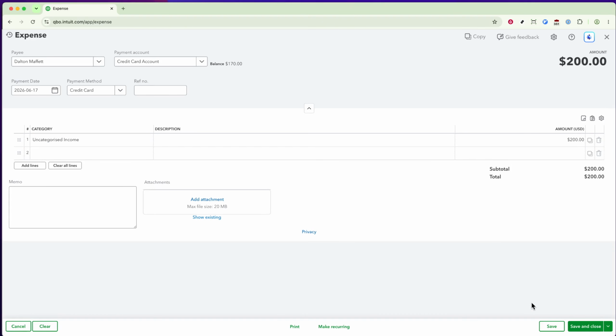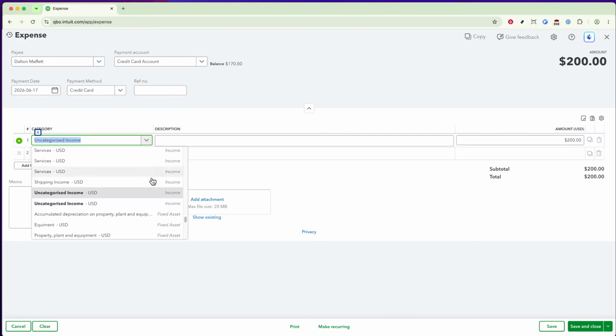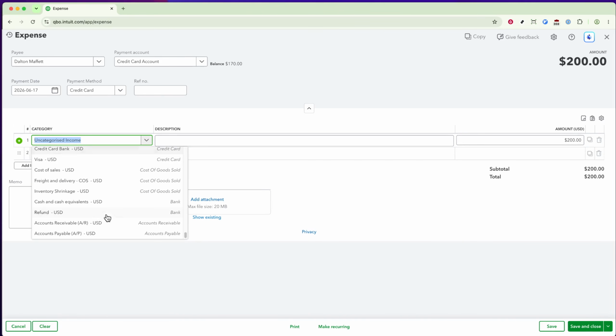Now, select the appropriate category for the expense. QuickBooks provides a range of categories, such as office supplies, travel, or marketing. Choose the one that best matches the nature of your payment. Categorizing expenses correctly is essential for preparing tax returns and understanding where your business is spending money.